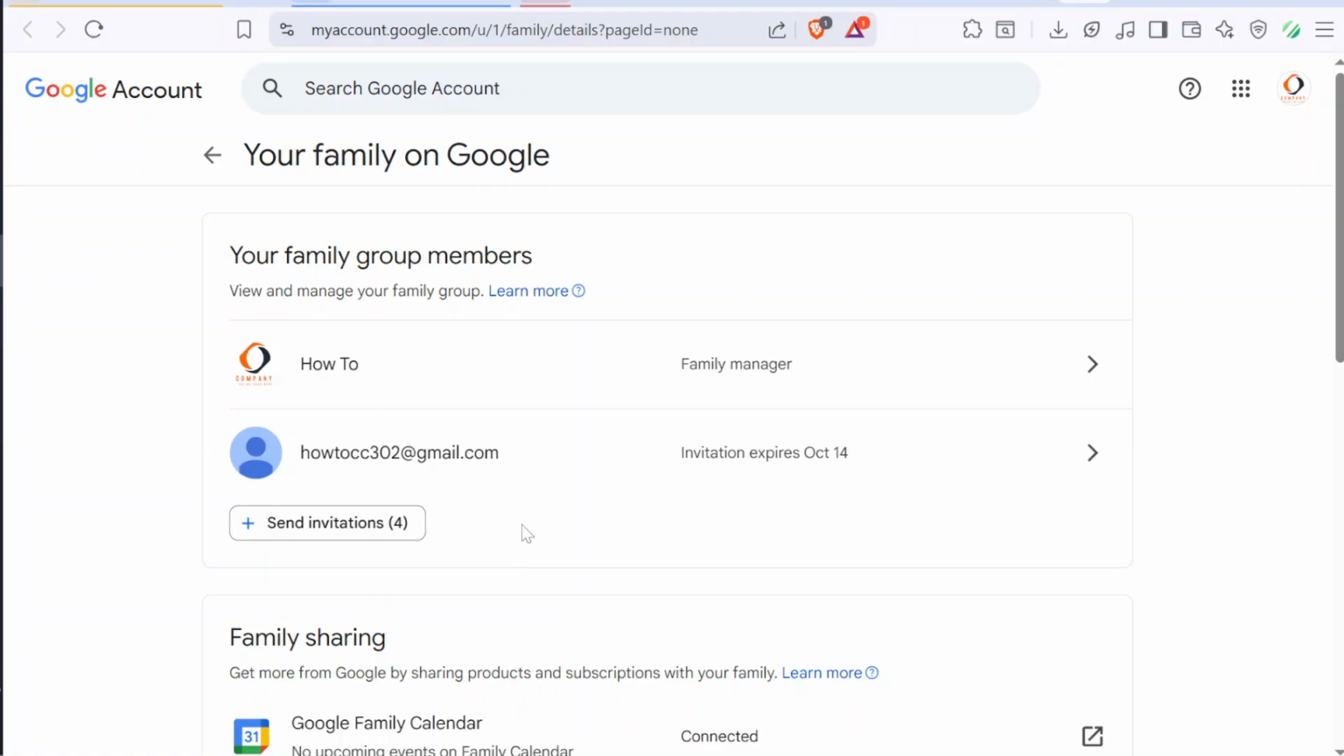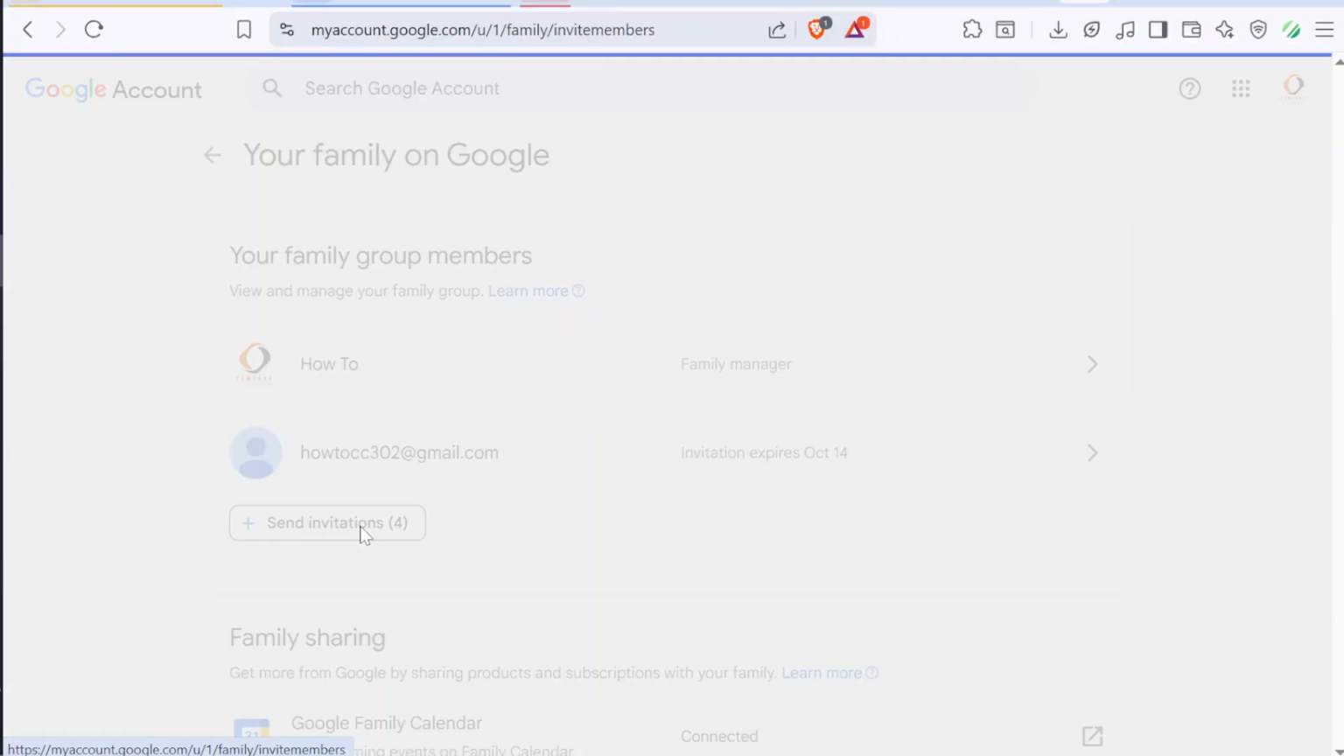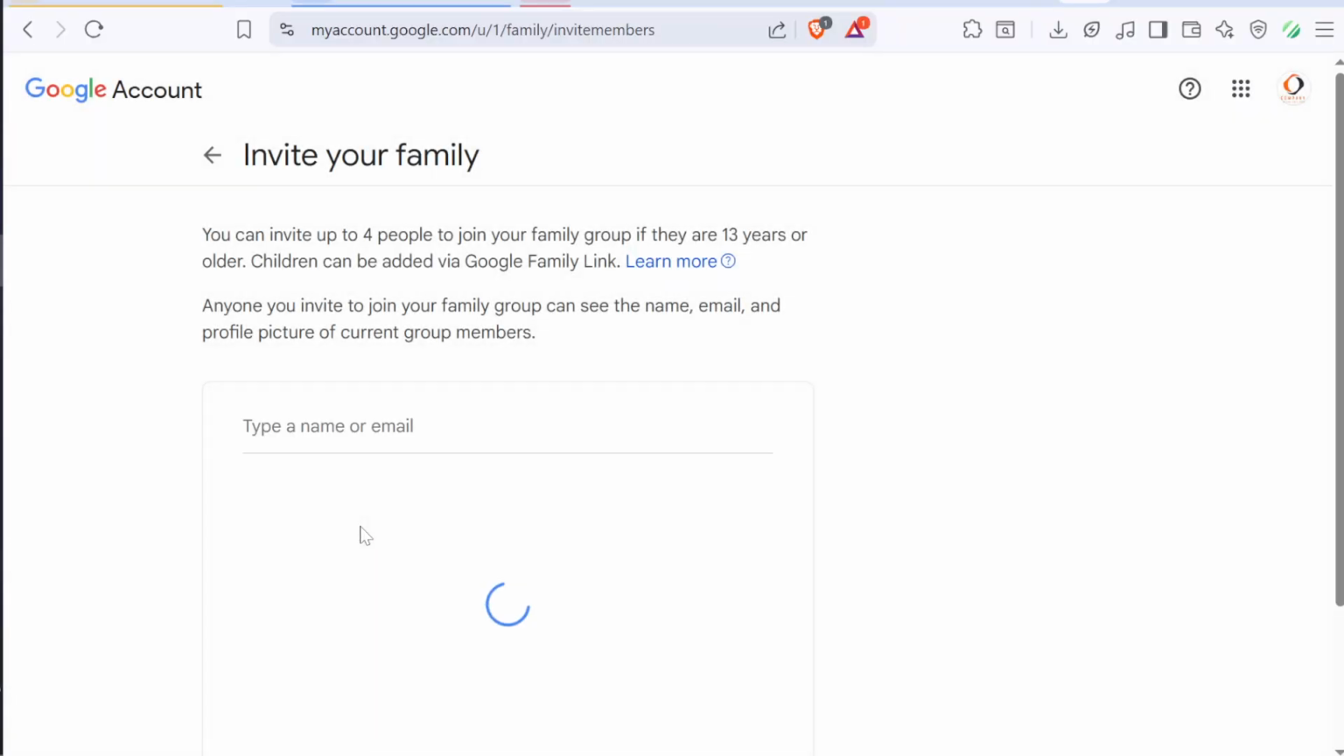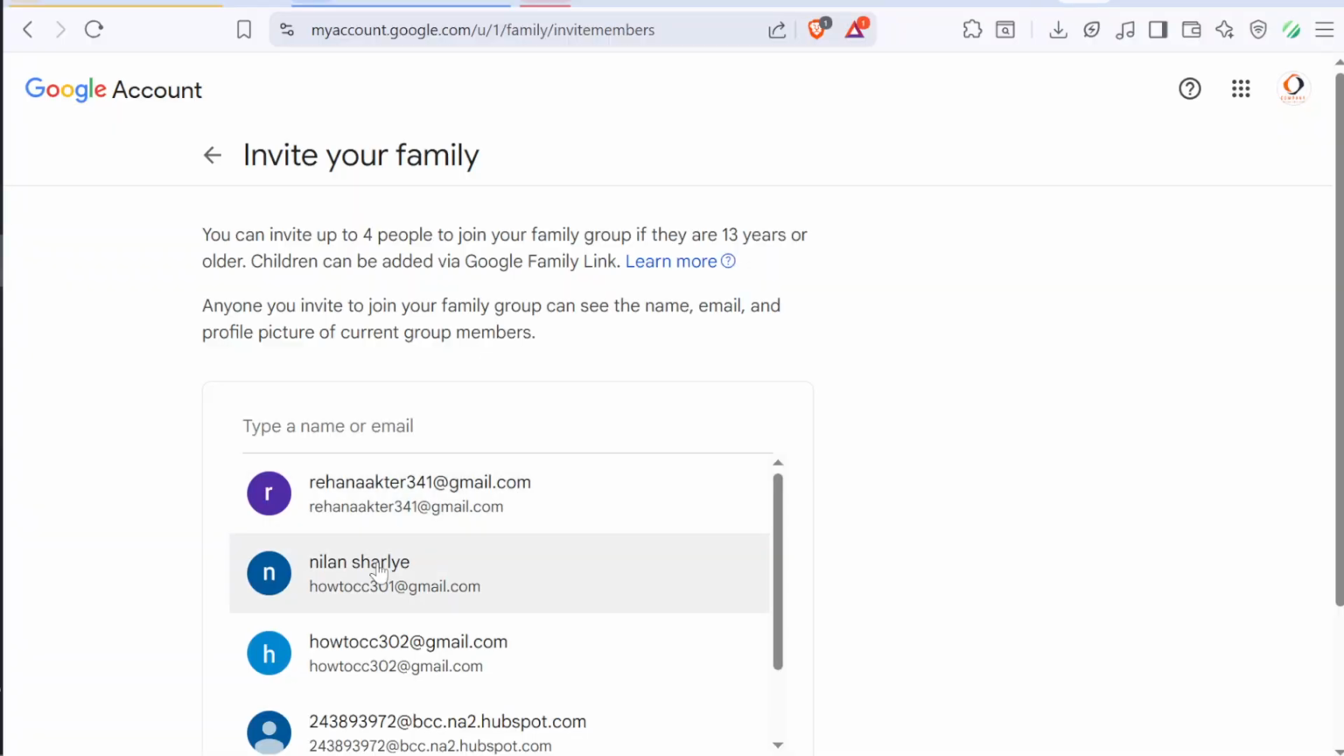After signing in, look for an option that says Send Invitations, click on that, and a new field will appear where you need to enter the Gmail address of the person you want to add. Double-check the email address before sending the invite, as the invitation will be sent directly to that email. A small typo could cause the invite to go to the wrong person, so accuracy is key here.